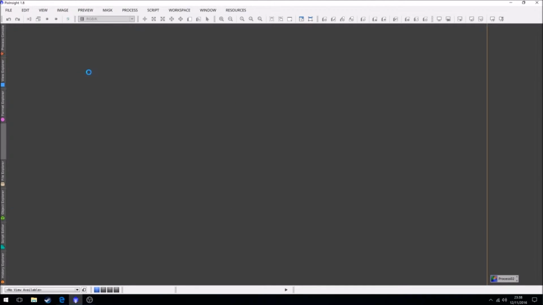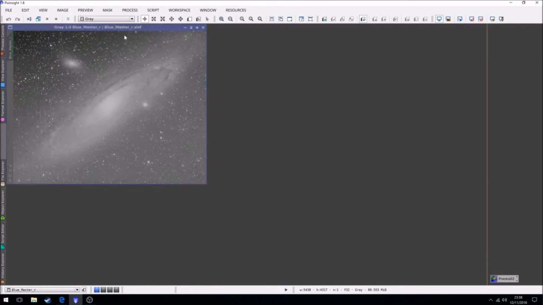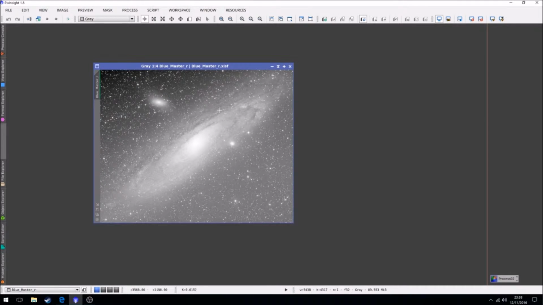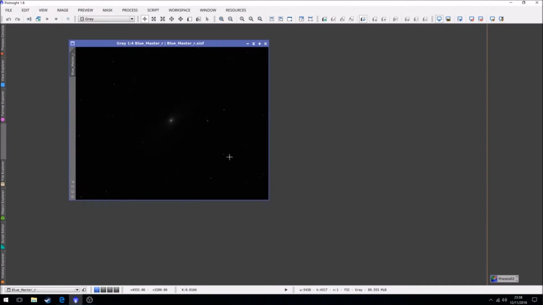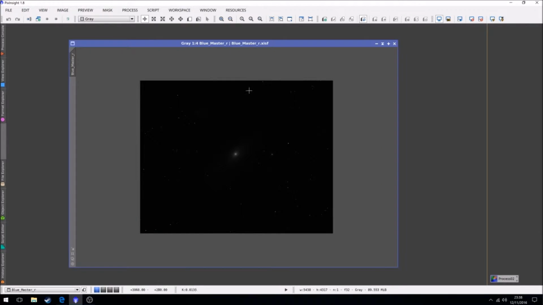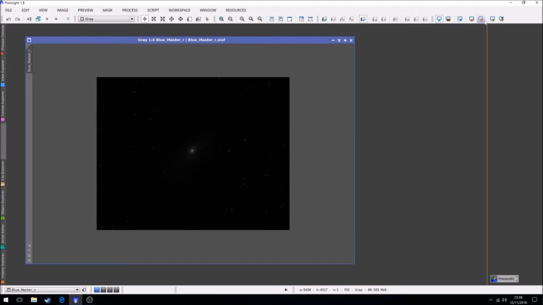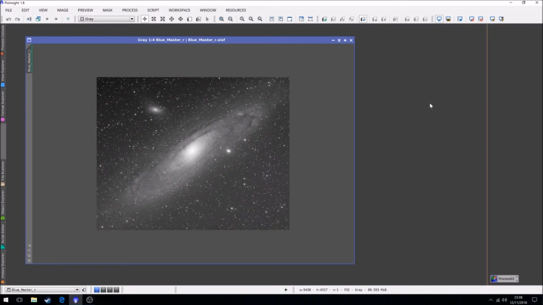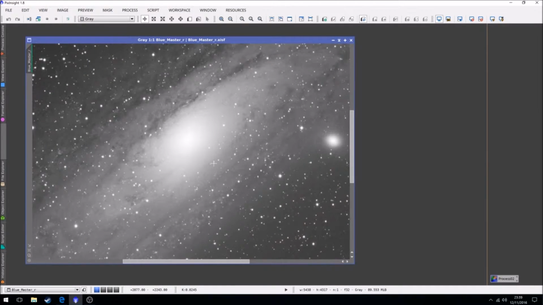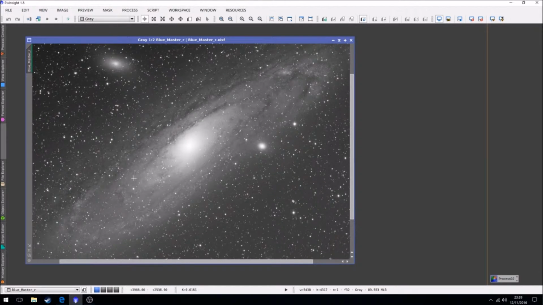Let's take a look at the blue master, for instance. Okay, so that's the image, because it's not been stretched. We'll just apply PixInsight's STF function, which is just the auto stretch, and we can start to see some detail. So this is the 24 blue frames all calibrated and stacked together.